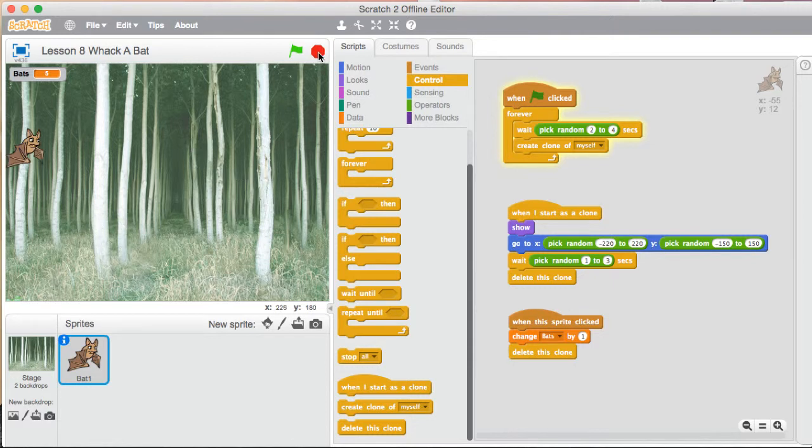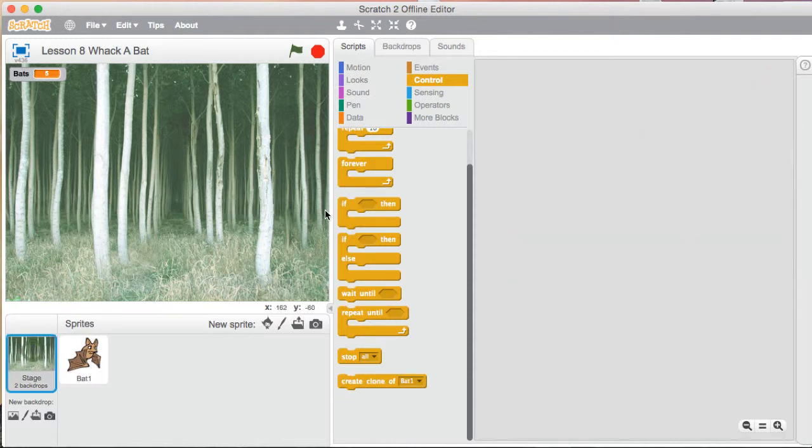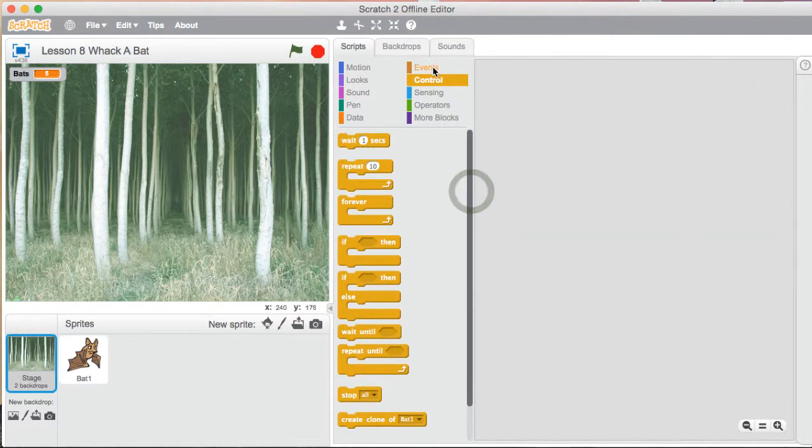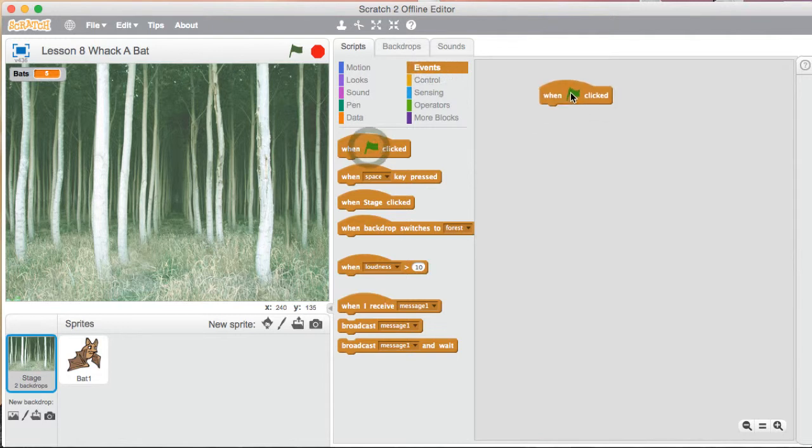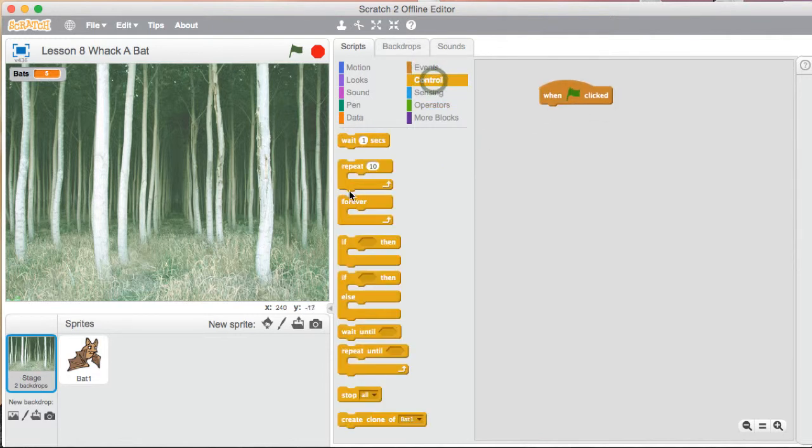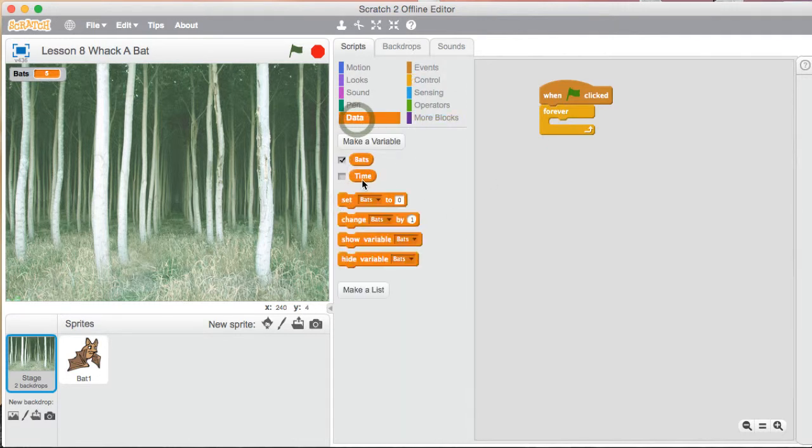But if that just carries on forever, probably not such an interesting game. So we need some kind of a time limit for this. To do that, I'm going to go over to the stage, and of course I want when the green flag is clicked, and then forever. And now I'm going to be using this time variable.